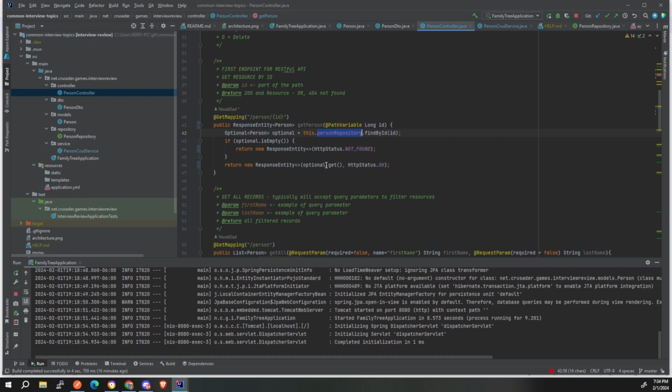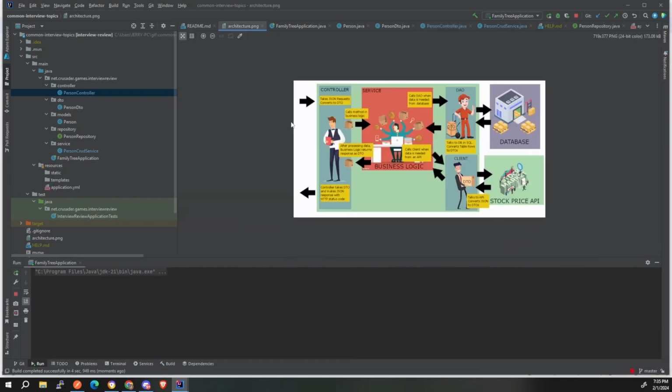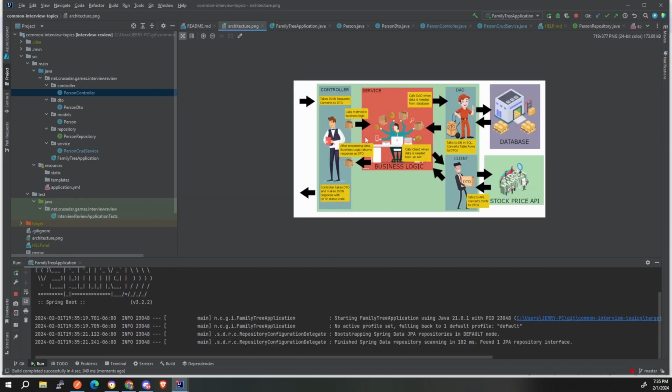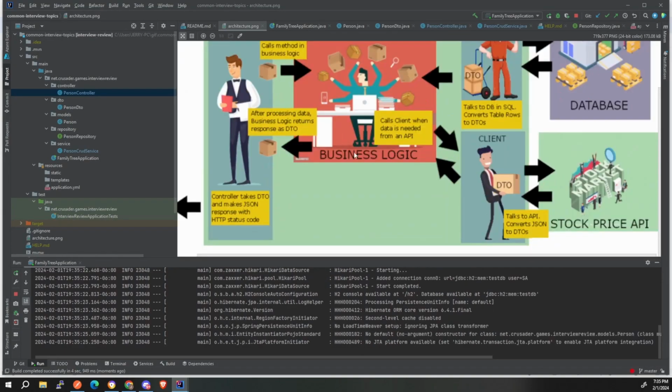If it does exist, then we return what's inside the optional, which remember is just a fancy word for a basket or a bucket. So we get the person from the bucket, and we send back an OK. And so now when we rerun this, this should work while the thing's running up. The thing is, this is not following our architecture diagram here.